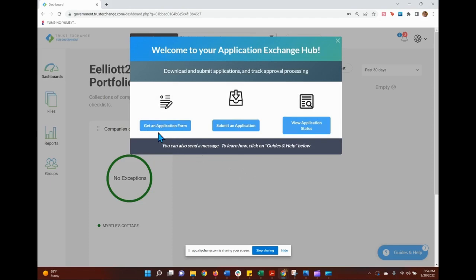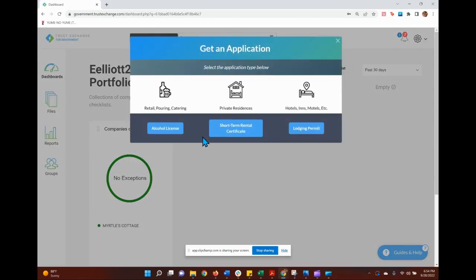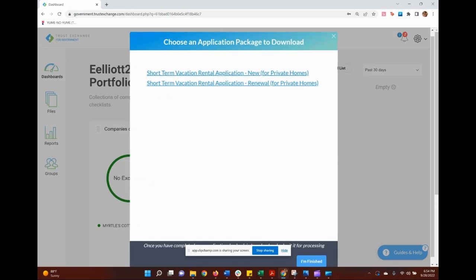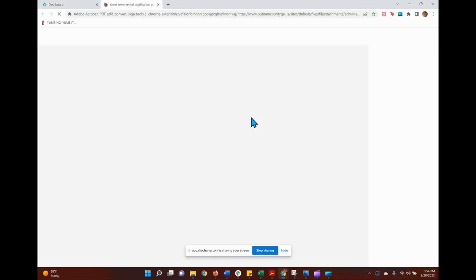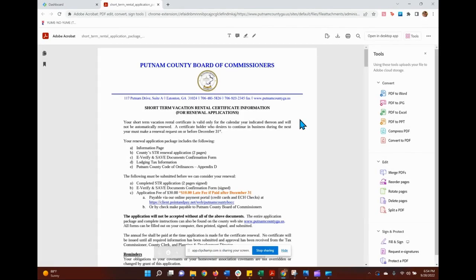We've got 3 options. Get our application form, submit it, view the application status. For now, we just need to get our application form. I'm doing a private residence, so I'm going to select short-term rental. We're doing renewals. The form will appear in one of 2 ways, either in a new tab up top like mine, or it downloads to your PC so you can access it from the downloads folder on your computer.